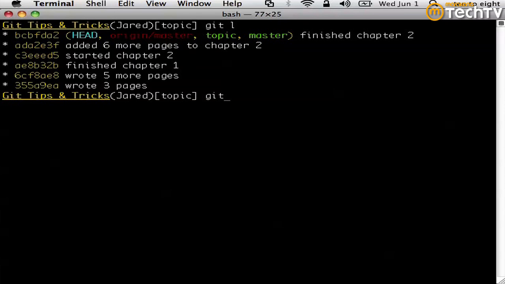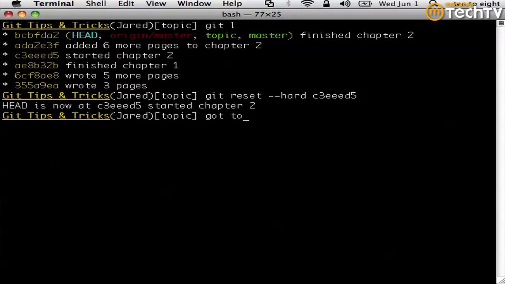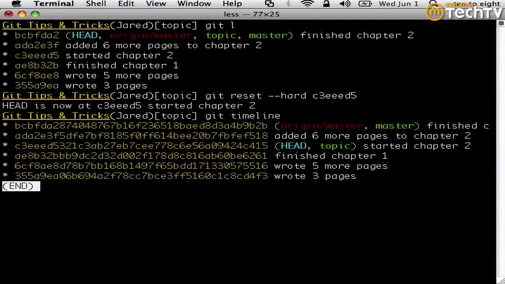Okay, so we've got our origin master branch at the same place as where our master is now. So I'm just going to reset hard back to two commits ago. If we look at our timeline, and that's that alias I showed earlier, it just shows the long version of the commits, and it includes all the other branches.